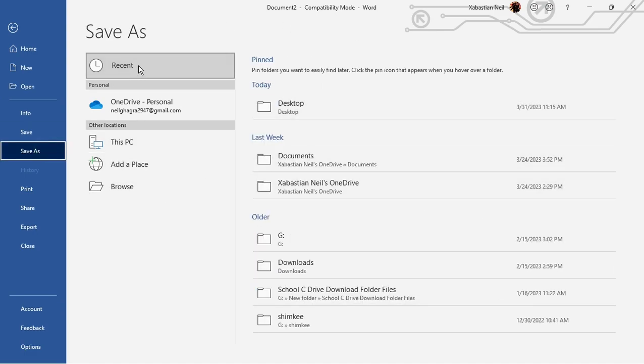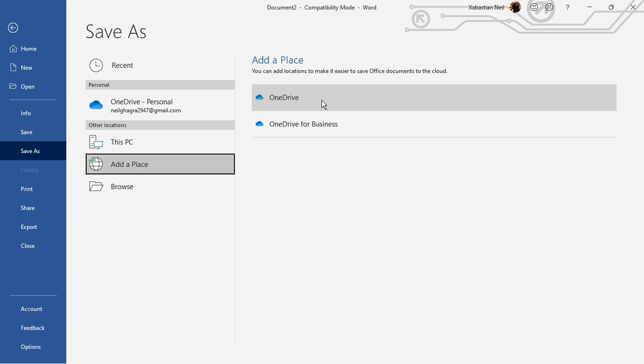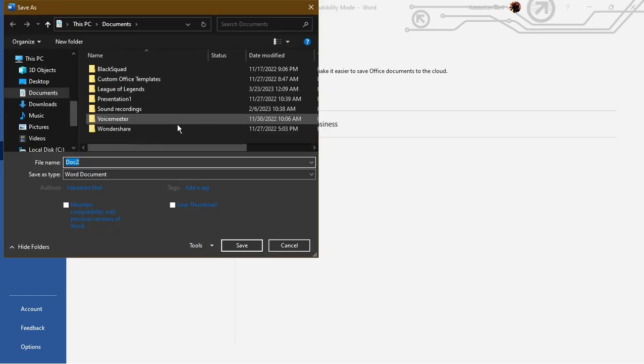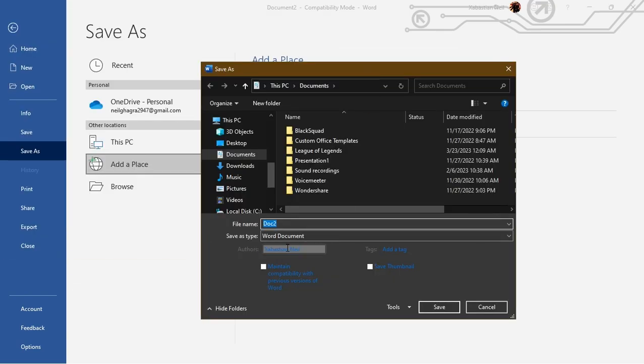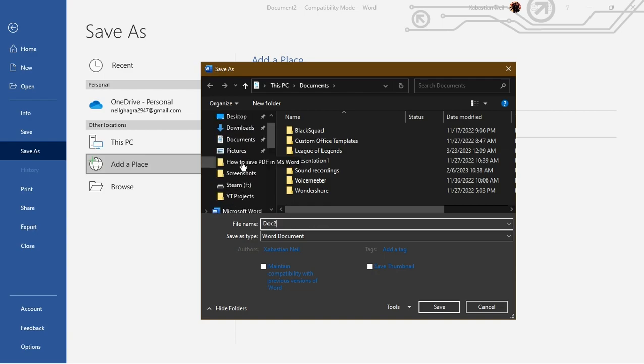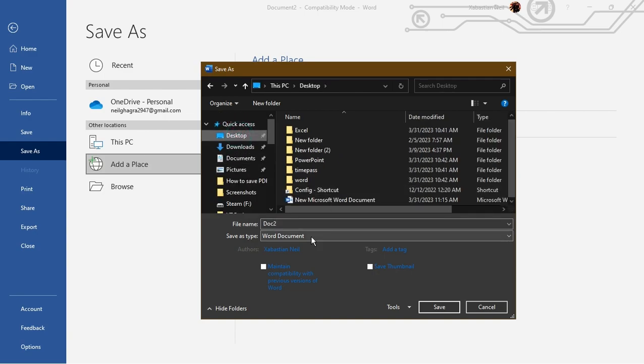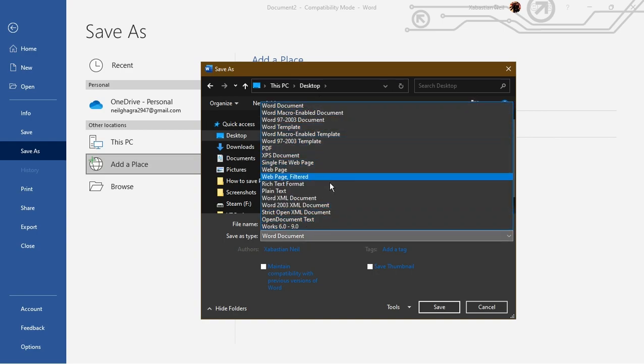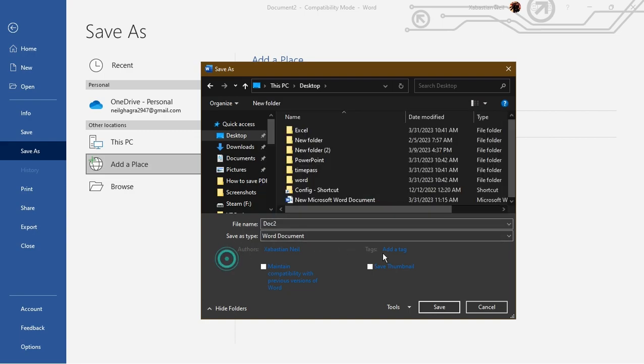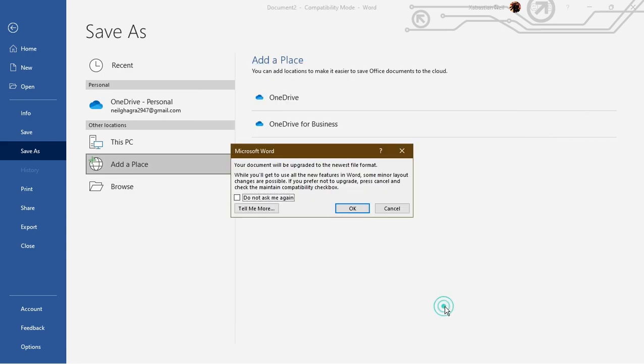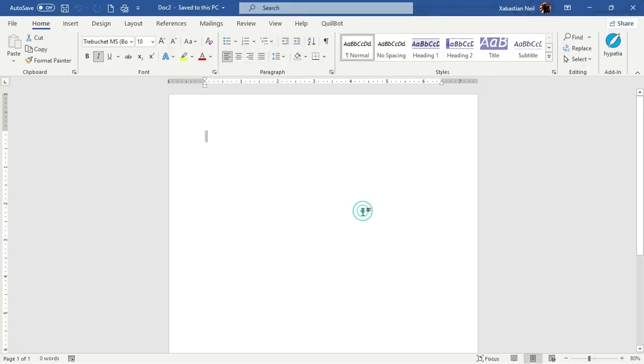You will be able to save in the recent ones. You can also save it to OneDrive, your PC, a place like business or personal, and also browse if you select it. Then you will also see an option called Save As Type. As you can see, this is Doc2. I'm going to save it on my desktop, so I'm going to go to Desktop. From here, I'm just going to save it as Doc2. For Save As Type, you can see that you will be able to save it in different formats. Now I'm going to click on Save, and press OK.